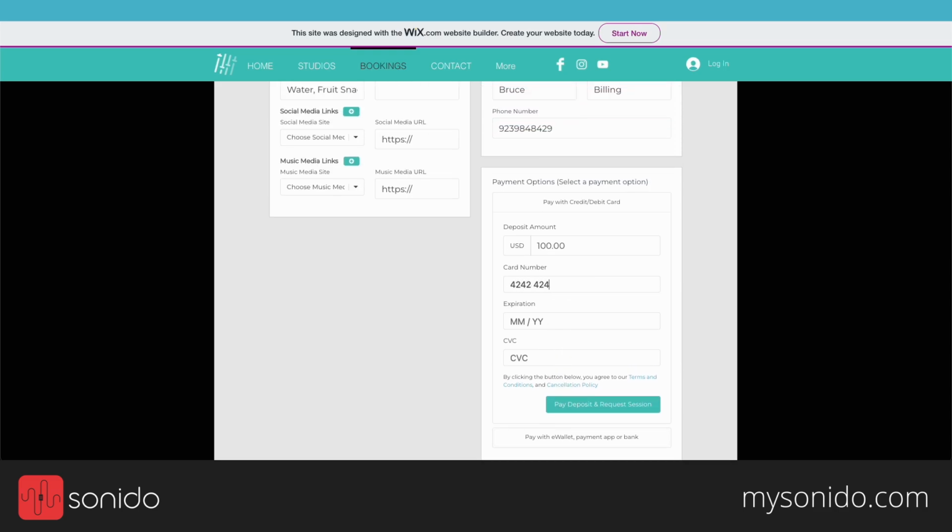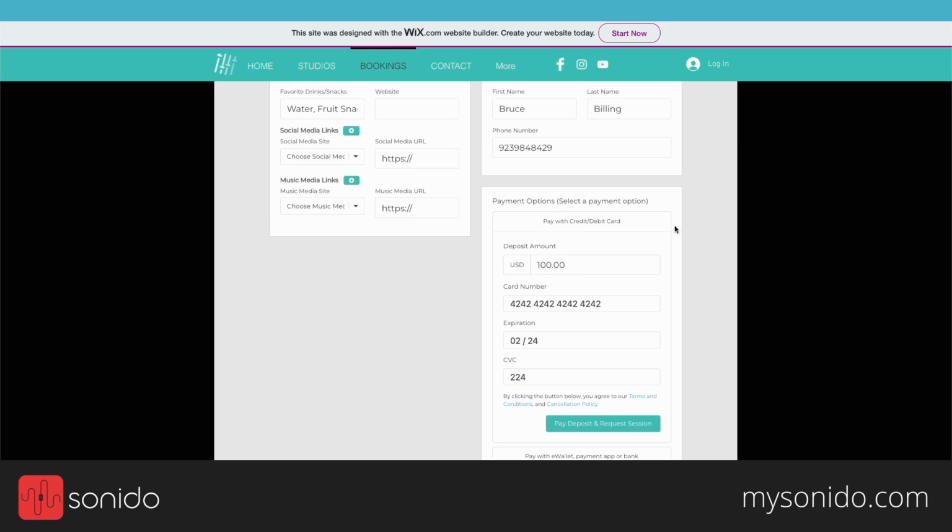Now, one thing to notice here is that it's taking a $100 deposit. In your backend settings for Sonido, you can specify what amount you want to set as a deposit. Is it 100%? Is it 50%? Is it a strict monetary value? So you have some flexibility. This particular session is going to be $100 based on those settings that I've set up.